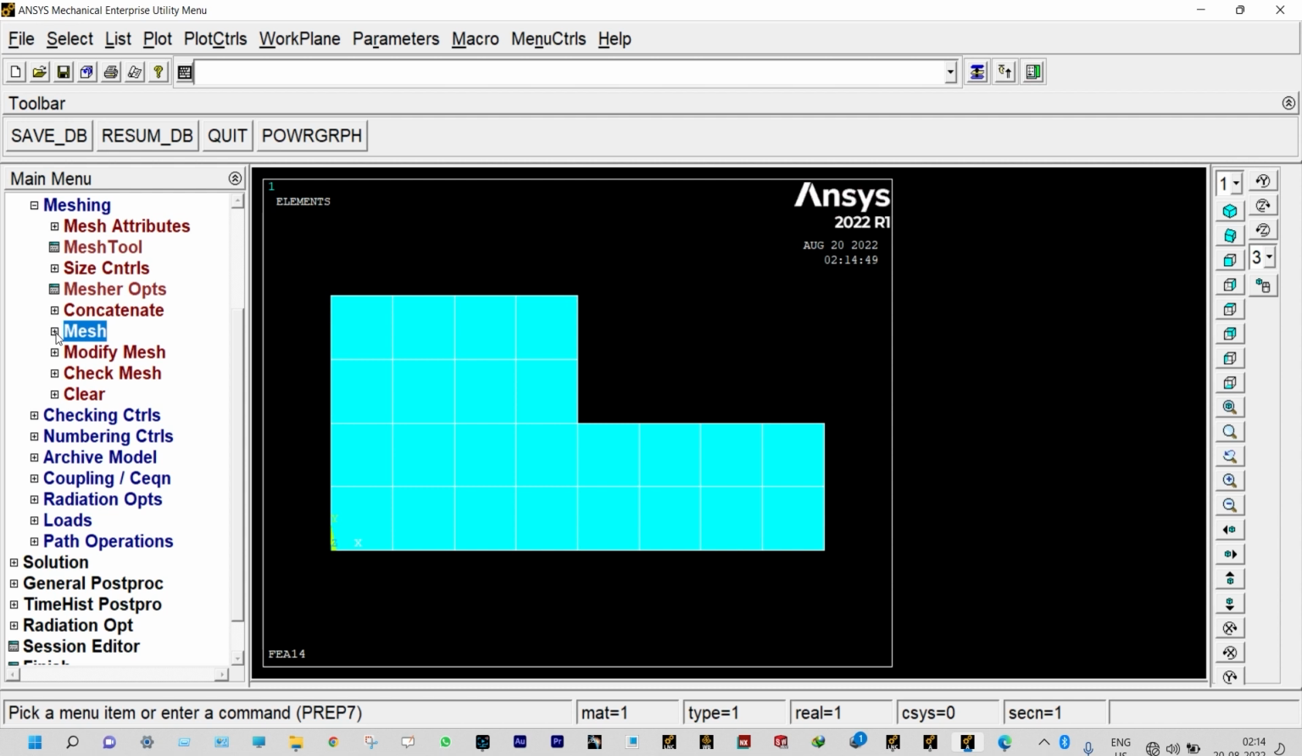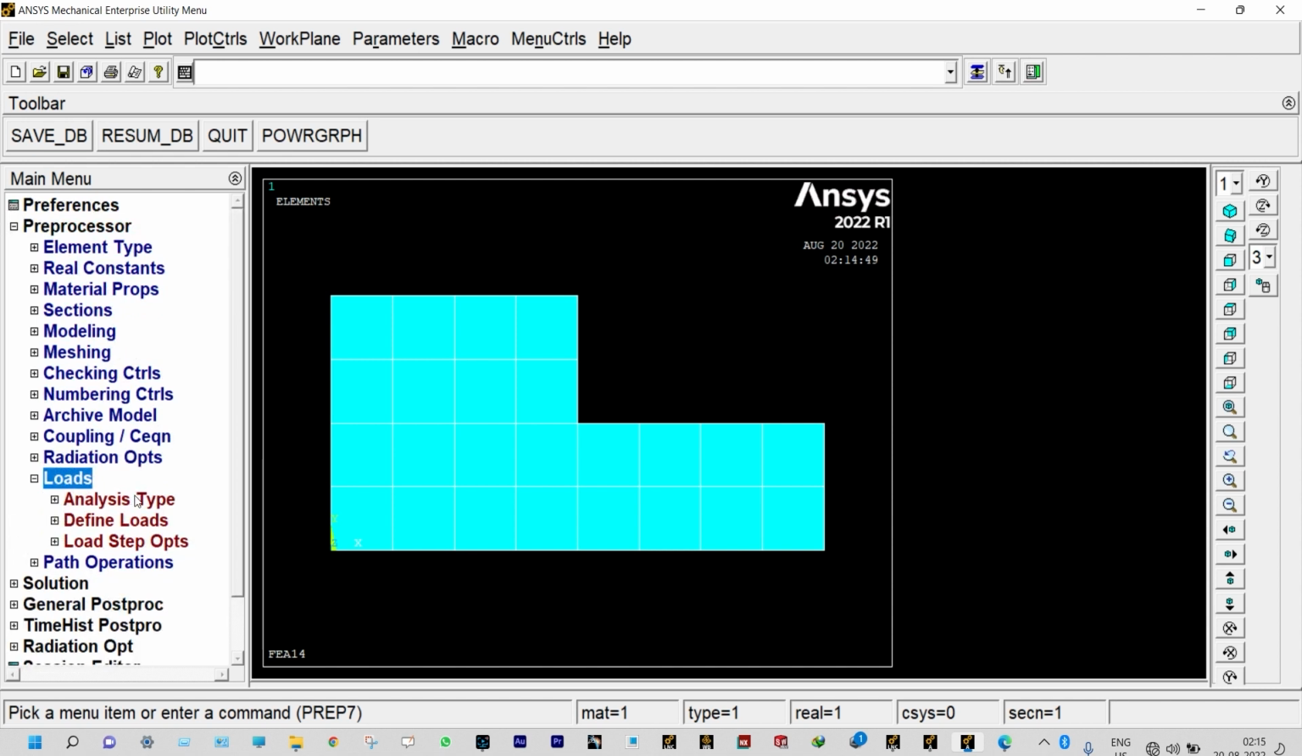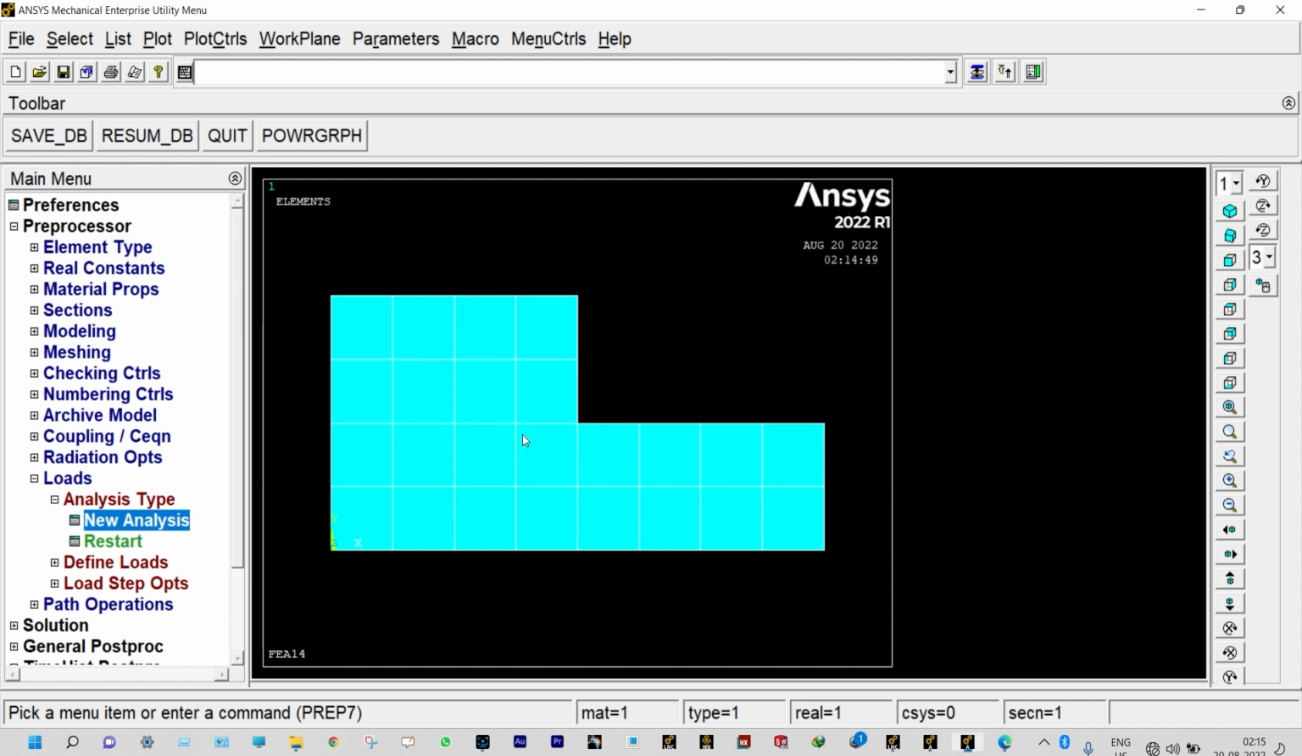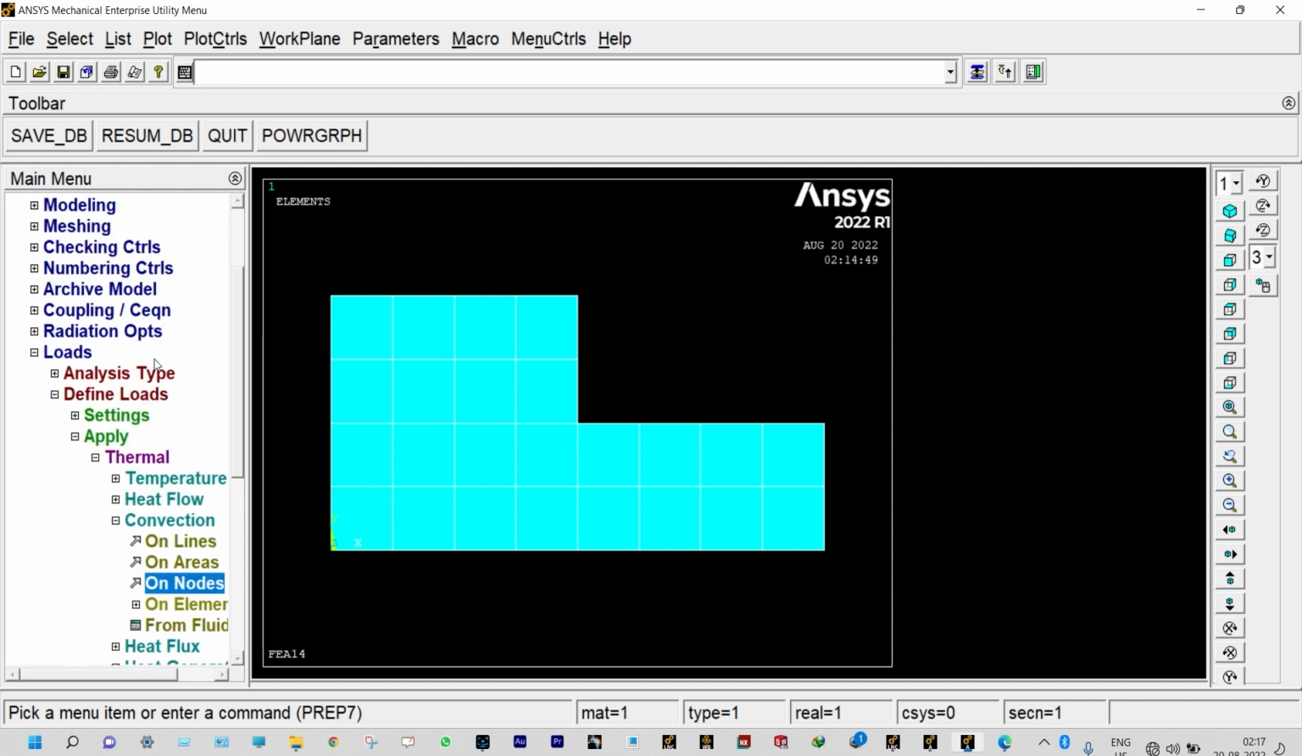Next to that, we need to apply wall loading, and that will be started from here itself. First of all, we need to select the type of analysis. It is a new analysis and we are considering steady state analysis. Next, we need to define our loads, that means the boundary conditions to be applied. Right, now the load to be applied.